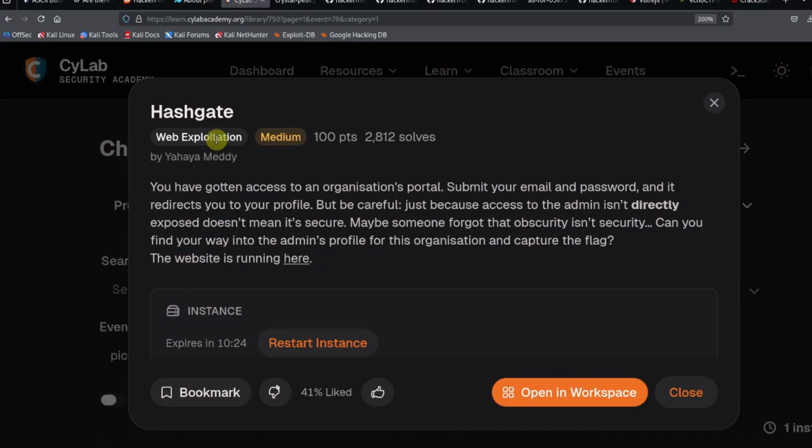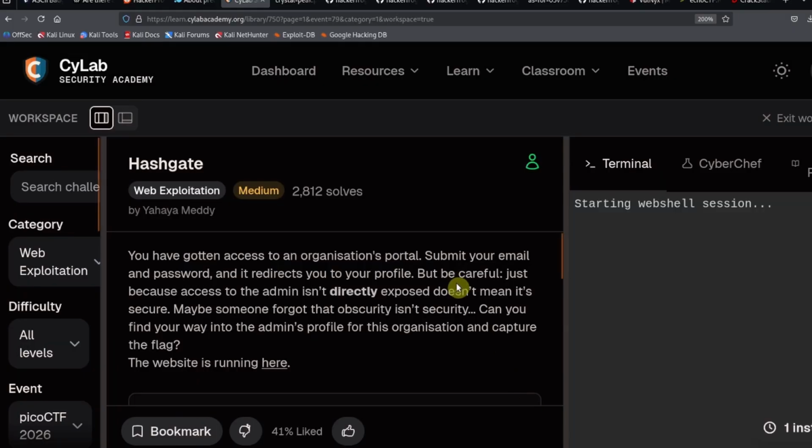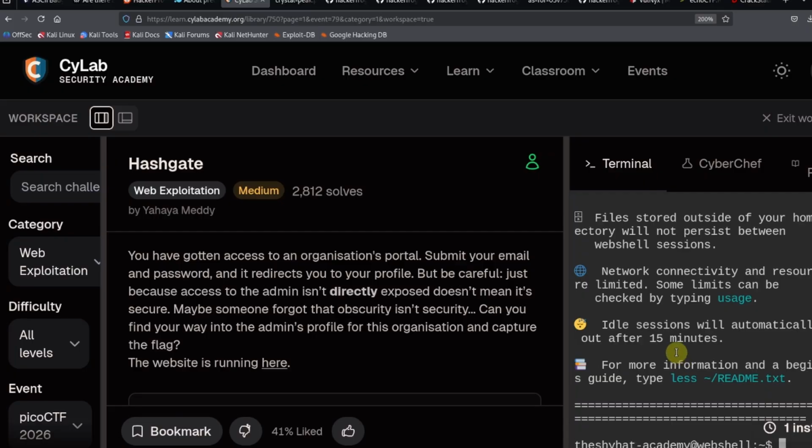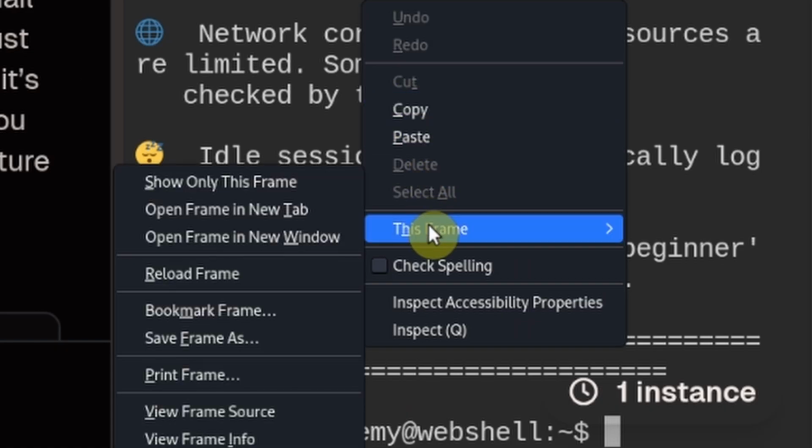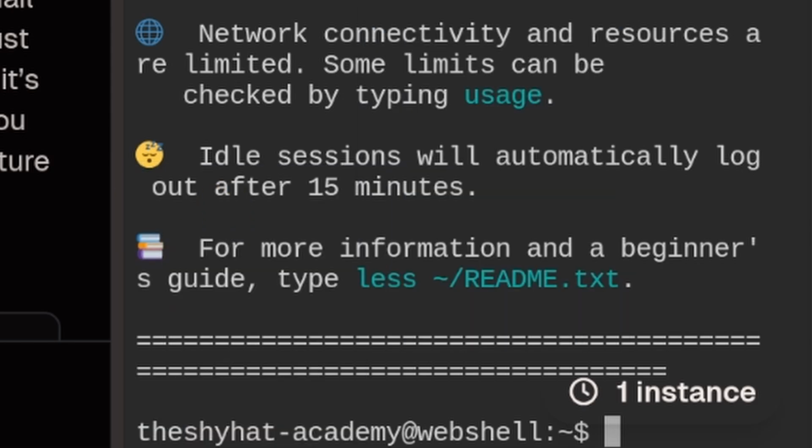We're going to go over to the challenge, and then we're going to open up a workspace, because we can solve this inside of the website. So click on Open in Workspace, and then we see a terminal over here. The terminal is a web accessible version of Linux. What we want to do inside the terminal is right click, select this frame, and then open frame in new tab. This is going to put the terminal in its own browser tab.